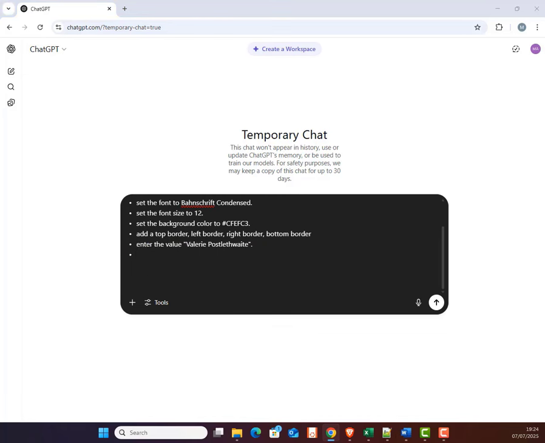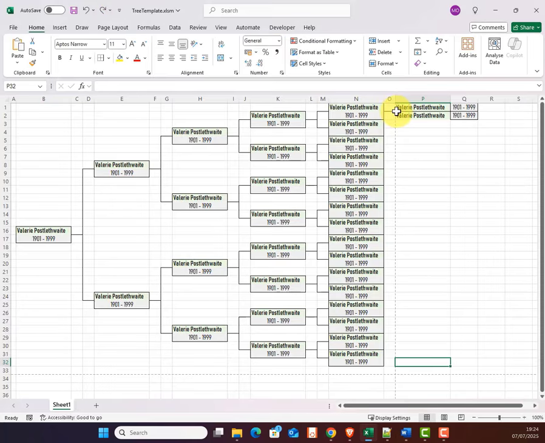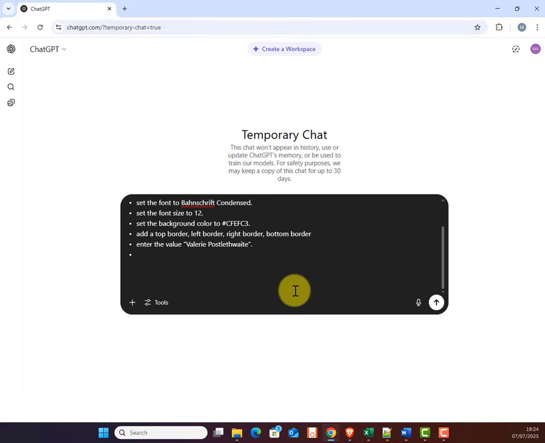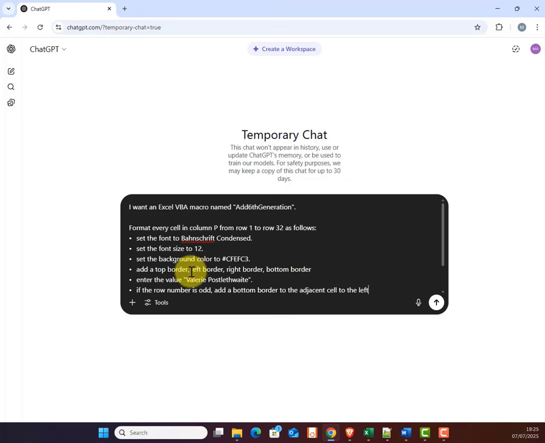But I'm not. If I swivel back to my example, we have a connector line going down in the middle of each pair of ancestors. It's the bottom border of the cell adjacent or to the left of the first row. Then I want the same to the left of the third row and the fifth row. So it's basically every second row I want this bottom border to the left. So I will phrase that as, if the row number is odd, add a bottom border to the adjacent cell to the left. So that's 1, 3, 5, and so on and so forth. So that is the names.